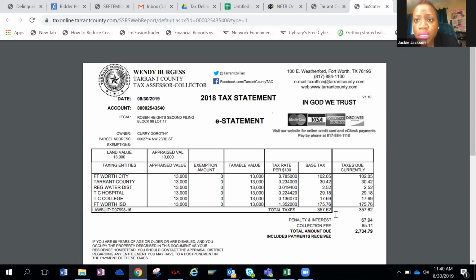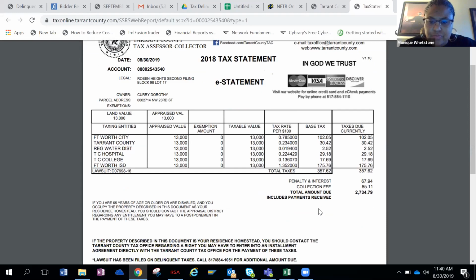So this 2018, In God We Trust, this is the taxes that are due for 2018. Now, here's what we don't know, because the property is being sold for the delinquent taxes for the previous years. It's not being sold for 2018. This owner still has time to pay 2018.